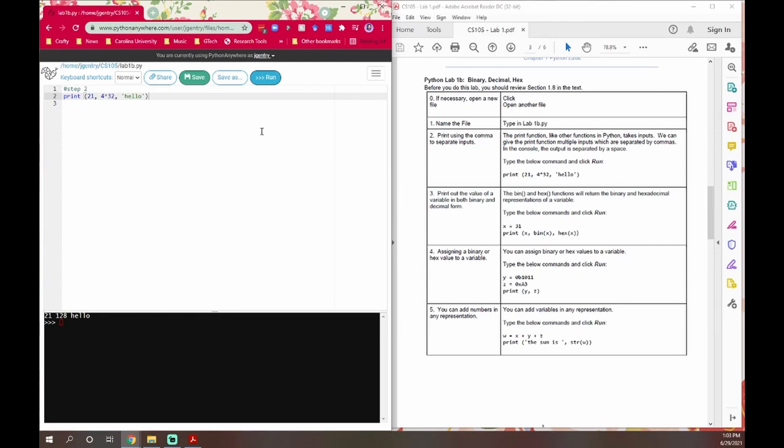Now we can print out different types of values. Step 3: we can print out the binary and the hexadecimal of a number. Let's find the bin function and the hex function, which return the binary and hexadecimal versions. Let's assign a variable, we'll call it x, to the number 31. Let's print out x, a space, the binary of x, a space, and the hexadecimal of x. Let's go ahead and click run.